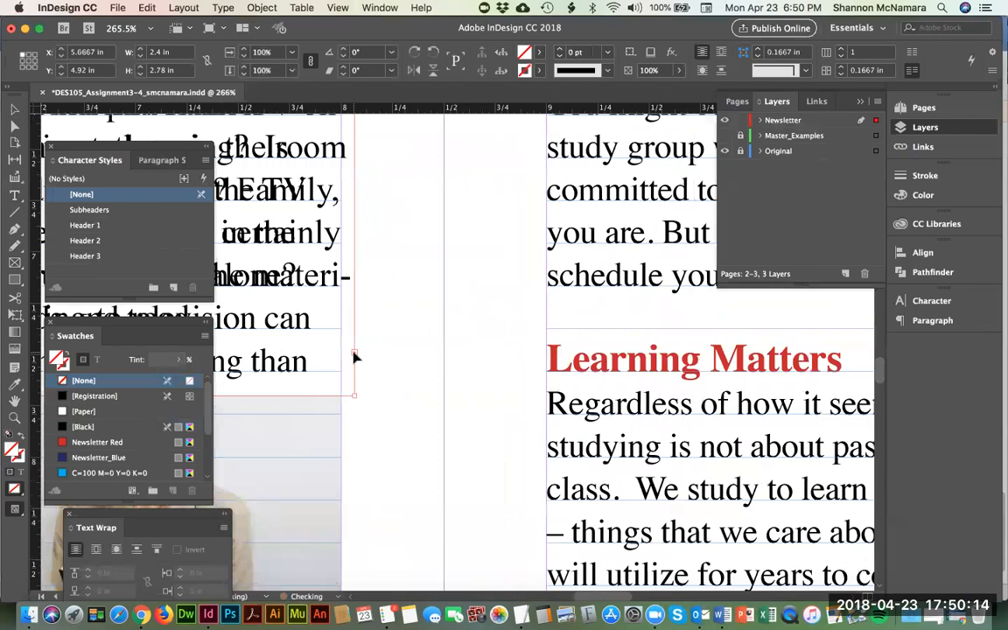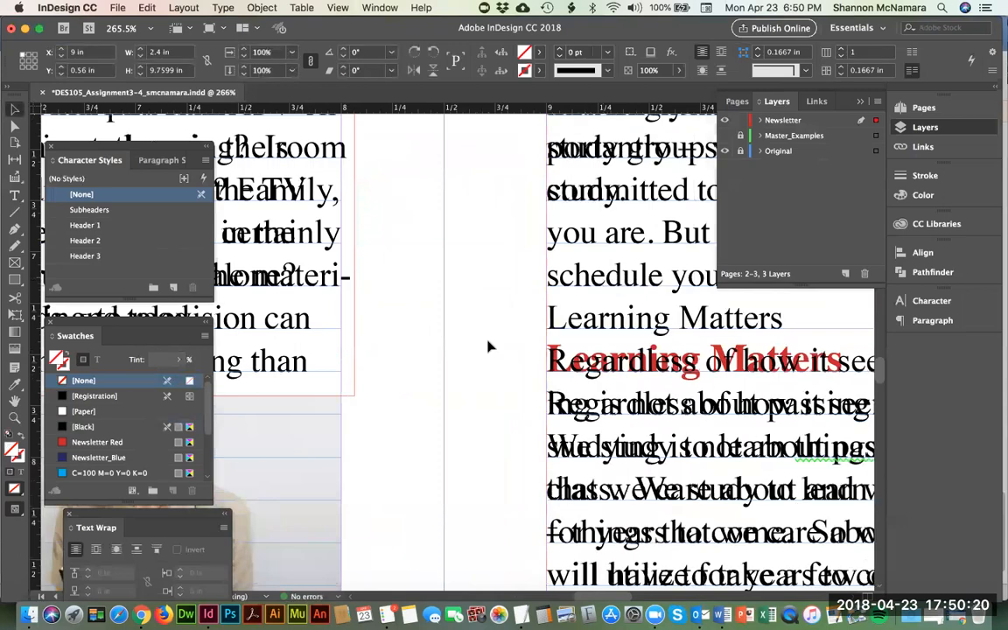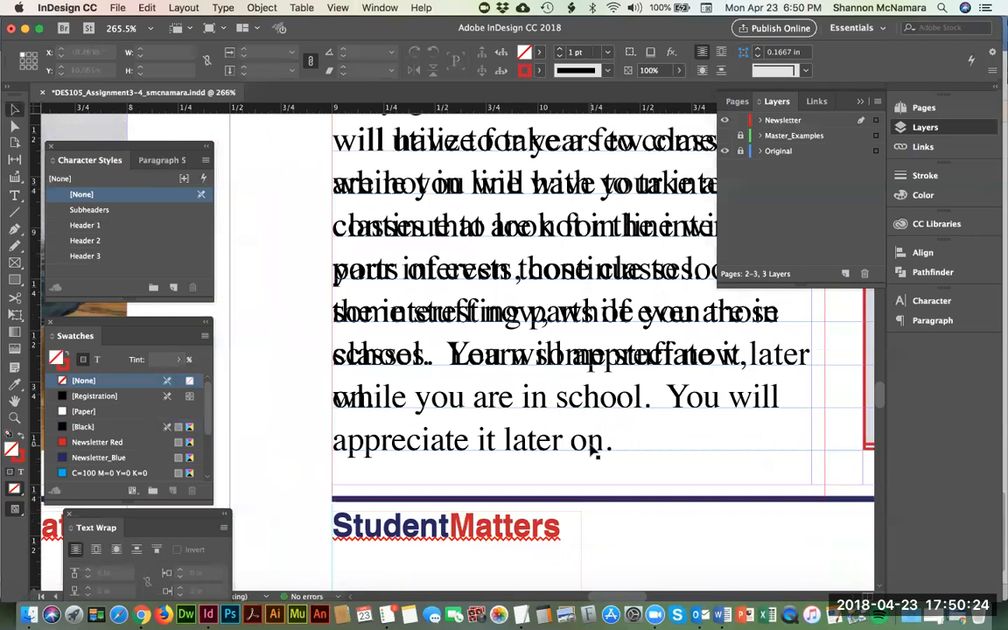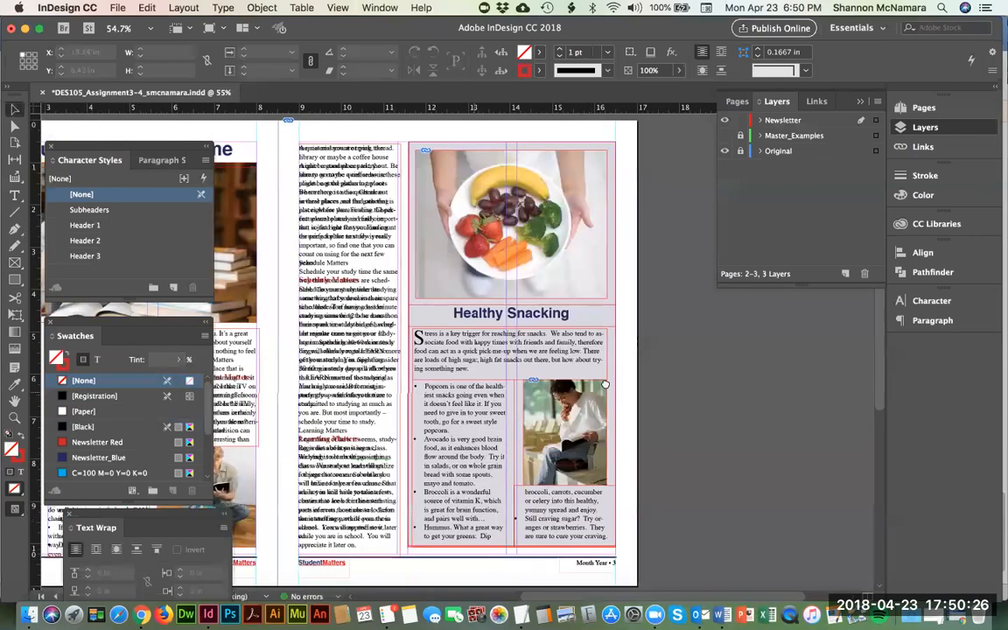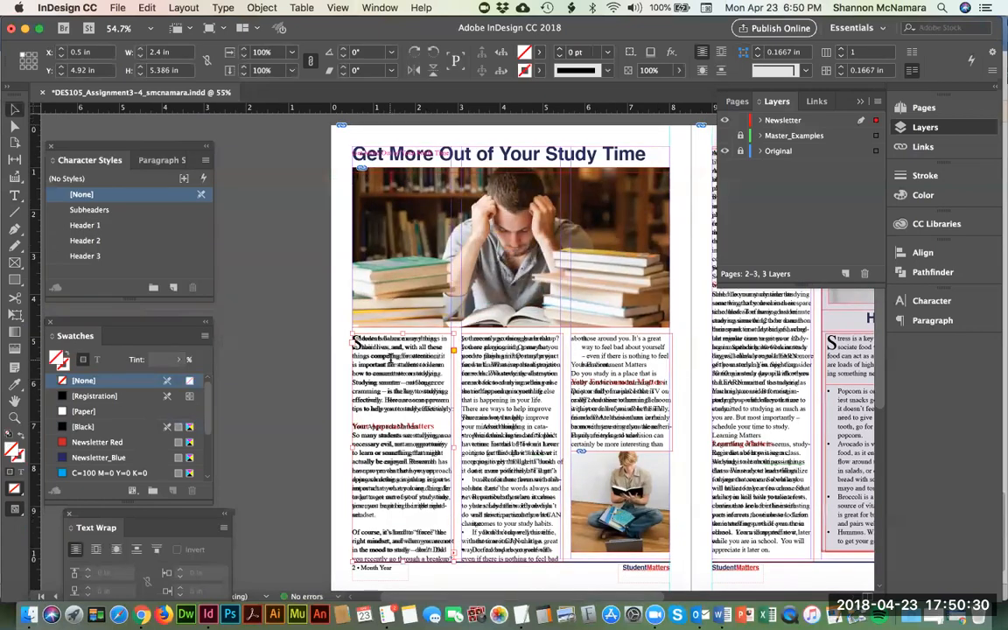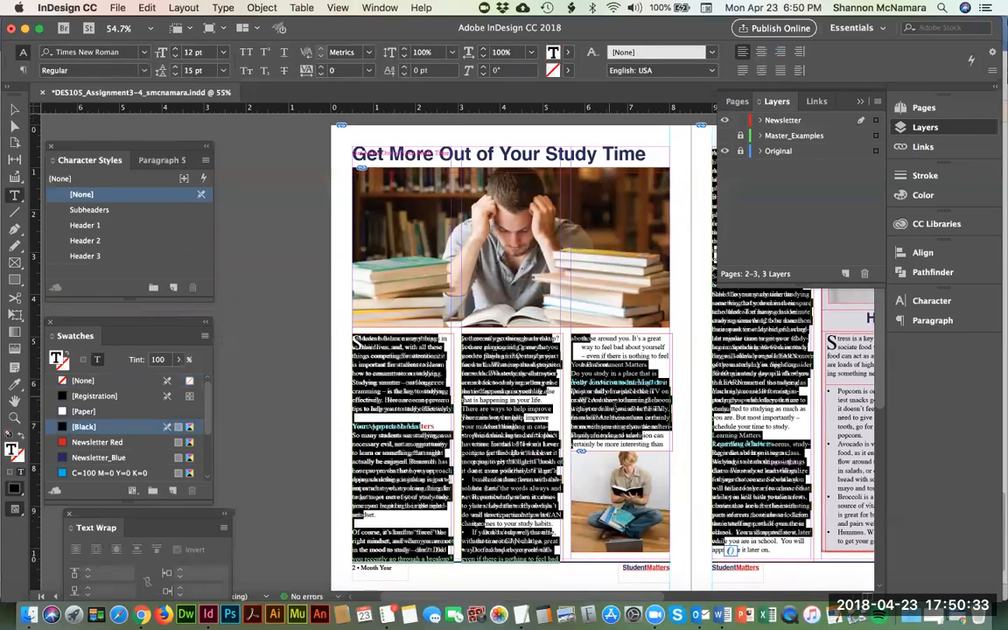Let's click on that plus sign and click on the column over here on page 1 or page 4. No, page 3. Page 1, page 4, page 3. And again, I'm going to turn this pink just so I can see the text behind it.